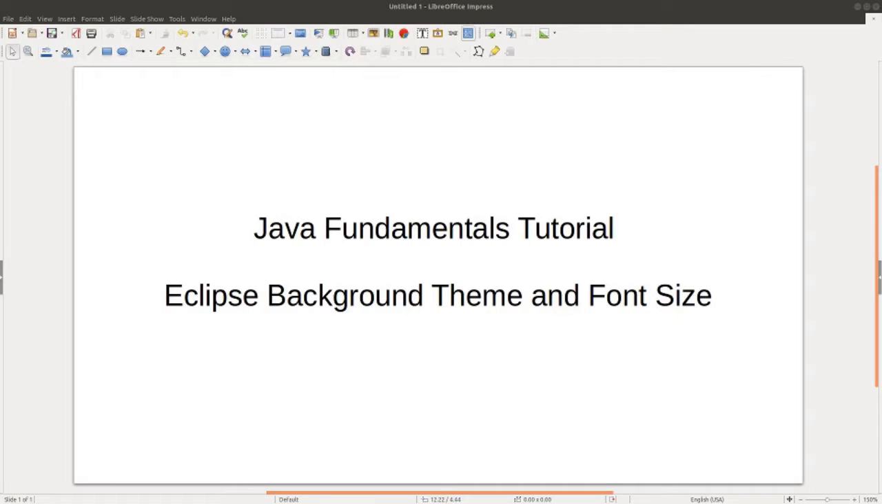This isn't really a Java tutorial, it's more of an Eclipse tutorial, and this should be a pretty quick video. Basically, we're going to be changing the background theme and the font size for the Eclipse IDE. So if you've looked at some of the other videos where they'll have the darkish or midnight color background, that's what we're going to be using for the Eclipse background because the default color is a little hard on the eyes, at least for me. So let's get to it.